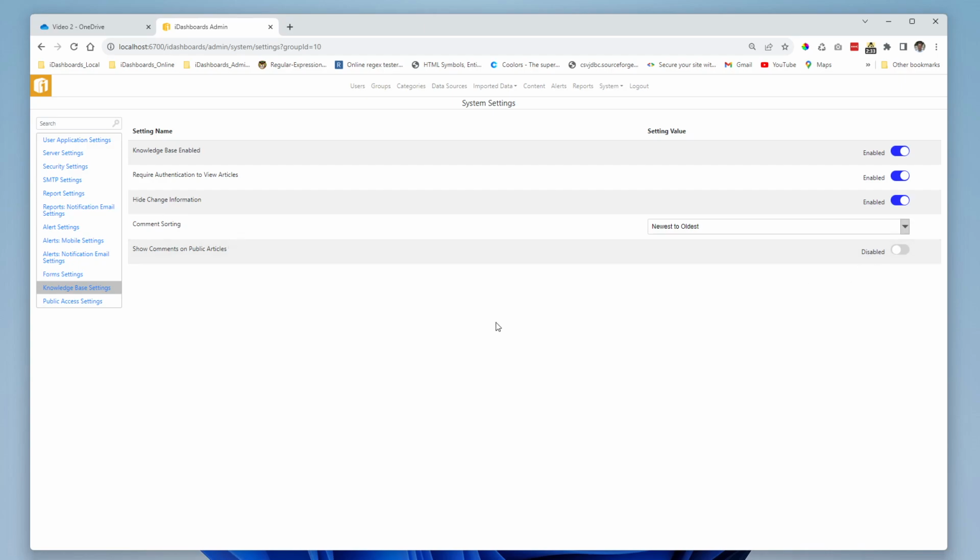All right, so this is all that I wanted to share with you with regards to the licensing and the settings for the knowledge base.